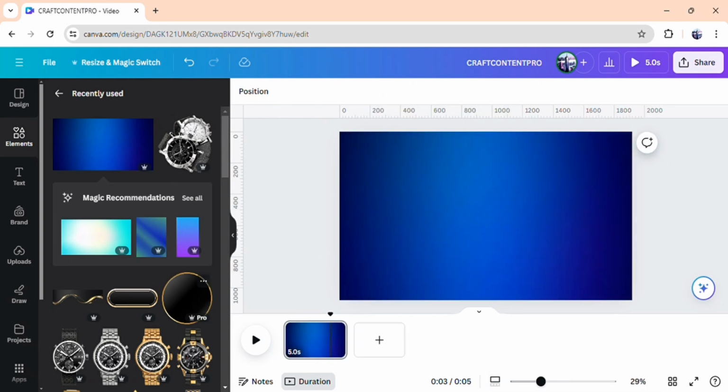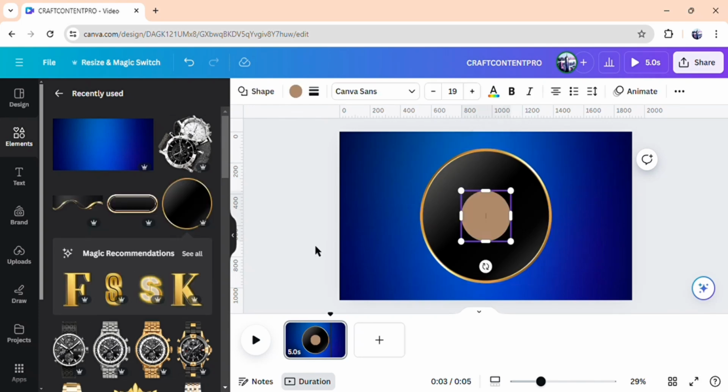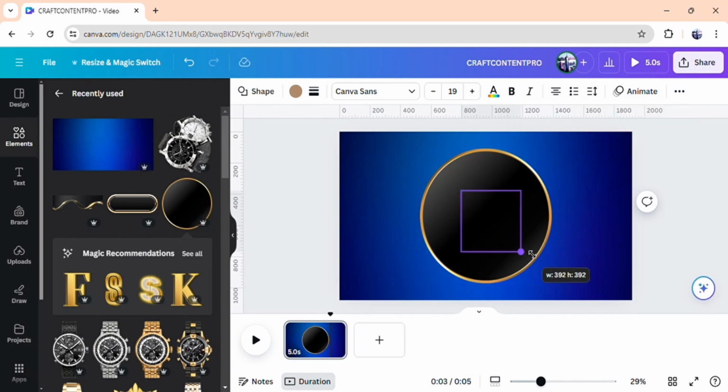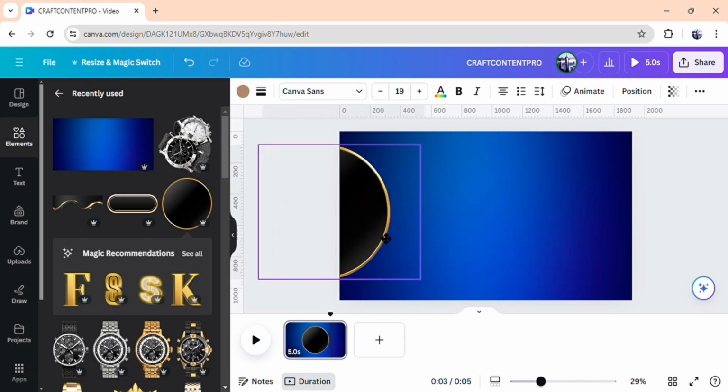I'm going to select this circle frame. I'm going to press C on the computer to get a circle. Now I'm going to turn the transparency of the circle to 0. I'm going to group it, bring it to this corner.